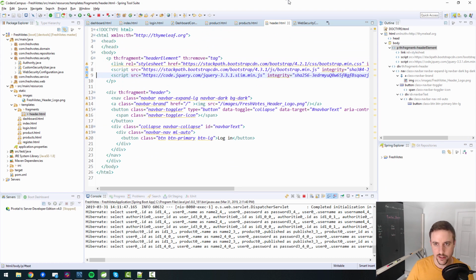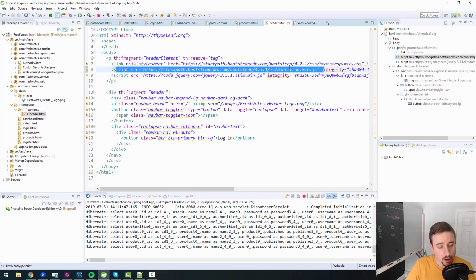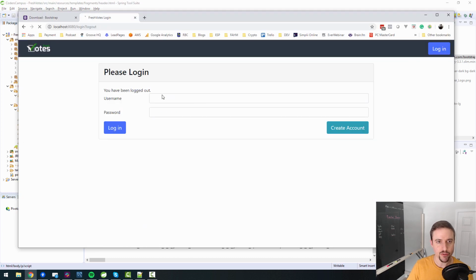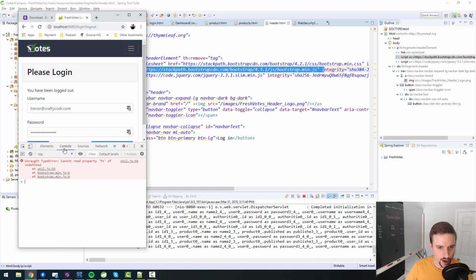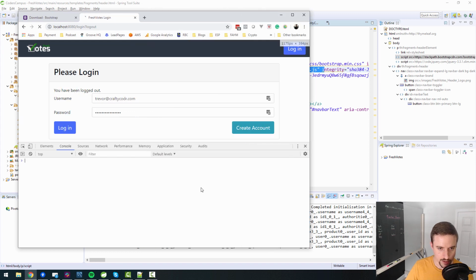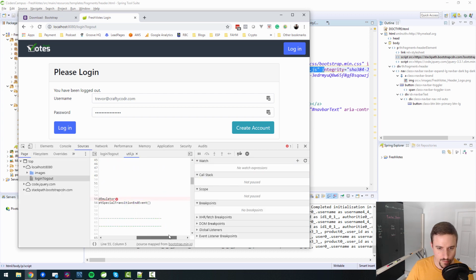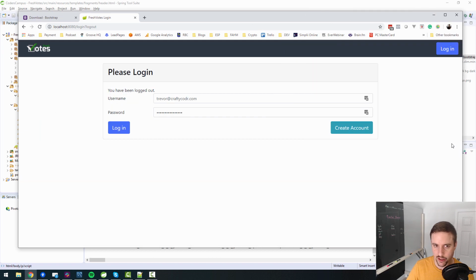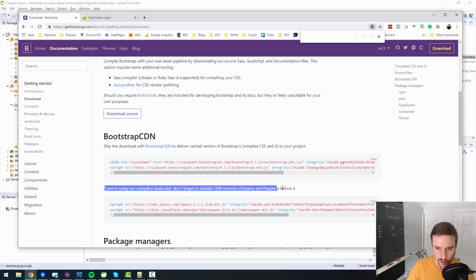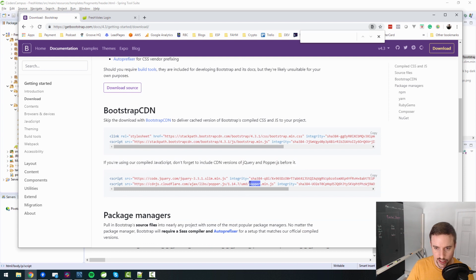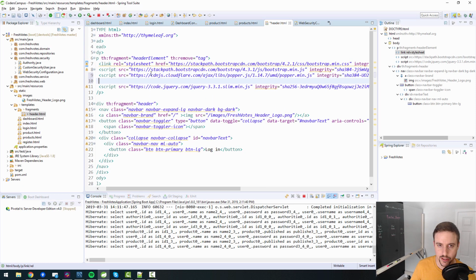Okay, the beauty of having the Thymeleaf fragments is that we put this script in one place, the JavaScript for Bootstrap, and it gets included on every page. So if we refresh here, let's see if the collapse works. Okay, no, it's not doing anything. Do I have an obvious error in my console? Yeah, what's going on here? So Bootstrap cannot read property fn of undefined. So that leads me to believe that there is still JavaScript issues in terms of needing to include more JavaScript files. If you're using our compiled JavaScript, don't forget to include CDN versions of jQuery and popper.js. Okay, so it's telling us not to forget to include it.